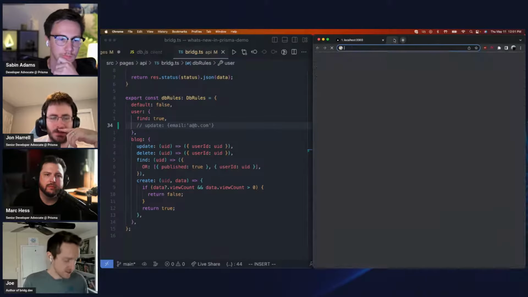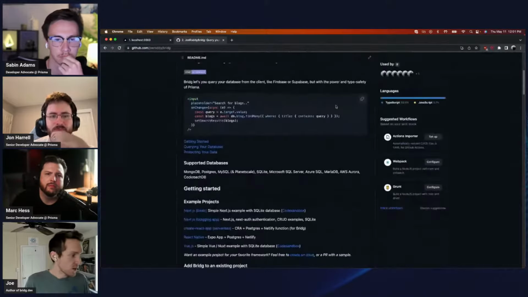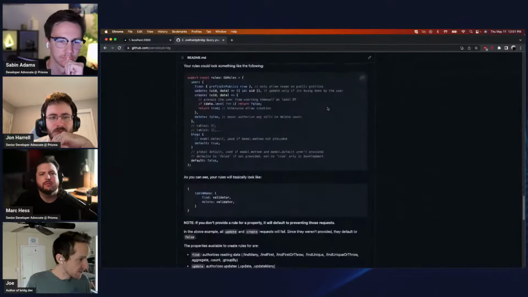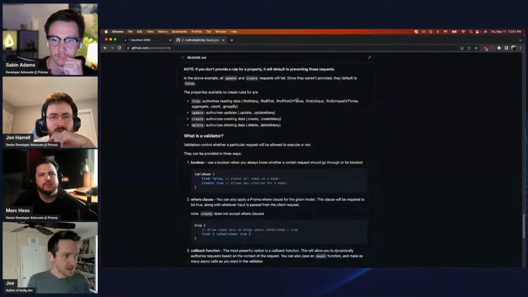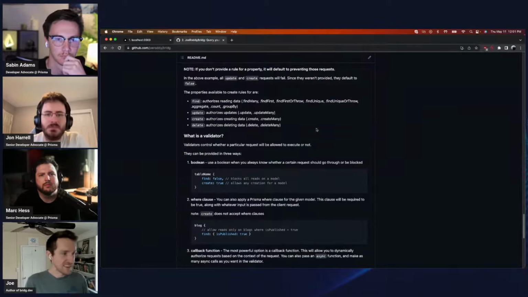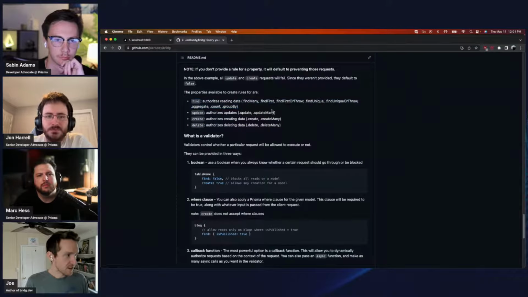Yeah, it's a great question. Let me pull up the repo really quick. So I actually have it here somewhere. Find maps to findMany, findFirstOrThrow, findUnique. So you kind of get it. It tries to map as intuitively as possible to the Prisma methods. So find will be basically fetching data, update will be updating it, and then vice versa.